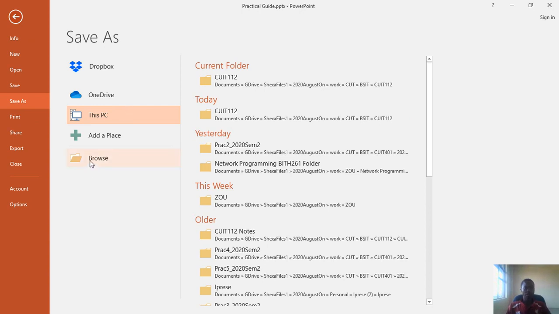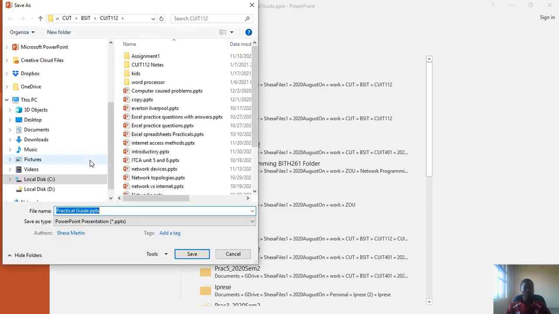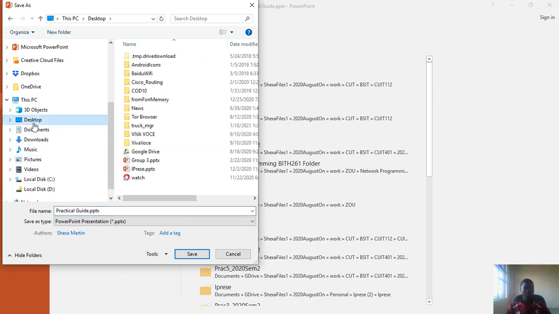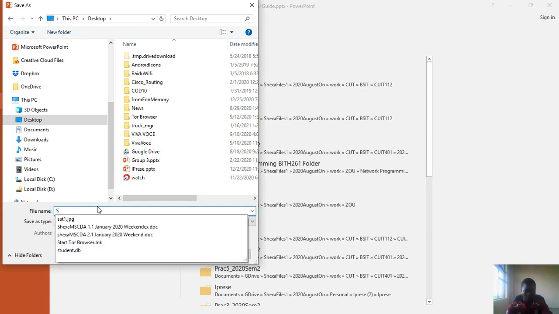So I'll browse, click on browse. So I'm navigating to the desktop. So I'll select desktop. So I'm now on desktop. And then I will type in the name of the file, and we were asked to name it as practical guide, but I will name it as Shexa.